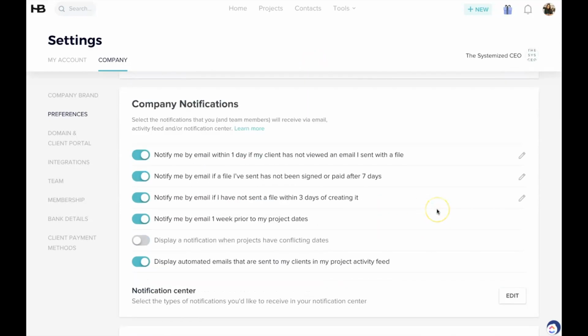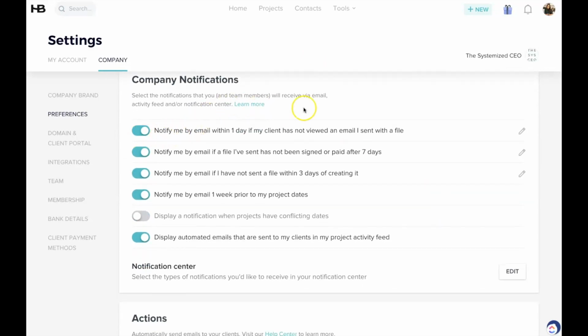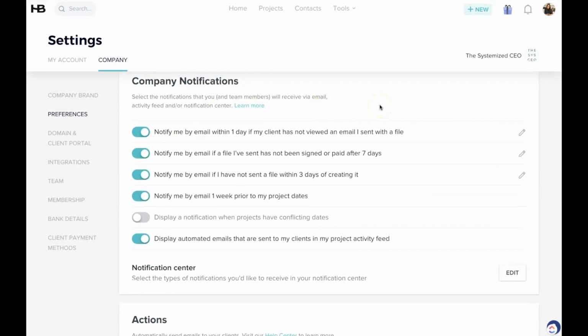Okay, let's head into company notifications. This is really fun because this is the first taste that you will have of HoneyBook doing some work for you. Okay, so your job here is just to look through each one of these and decide, do I want this on or off? For example, notify me by email within 1 day if my client has not viewed an email that I sent with a file. Okay, so I have that turned on.